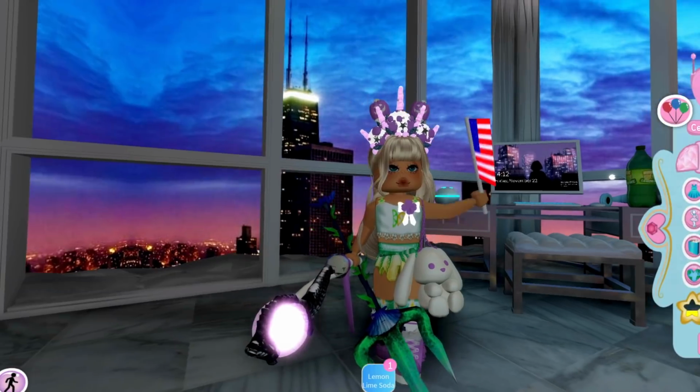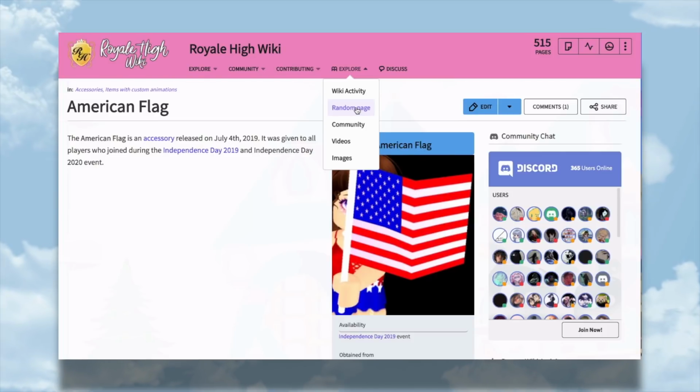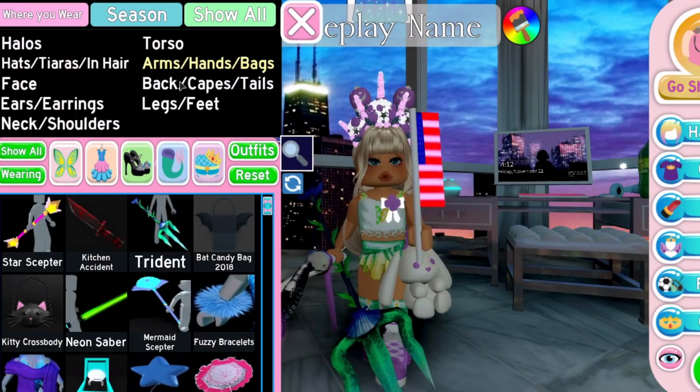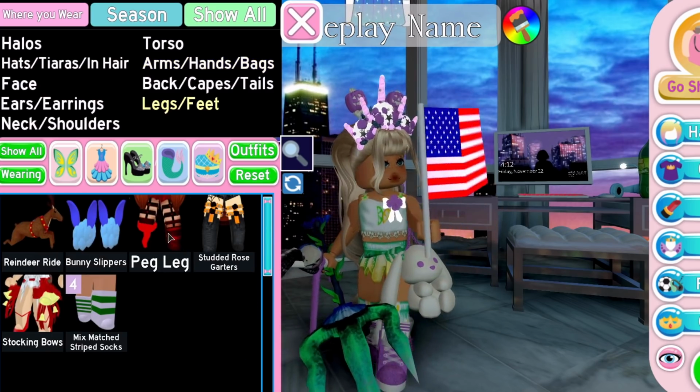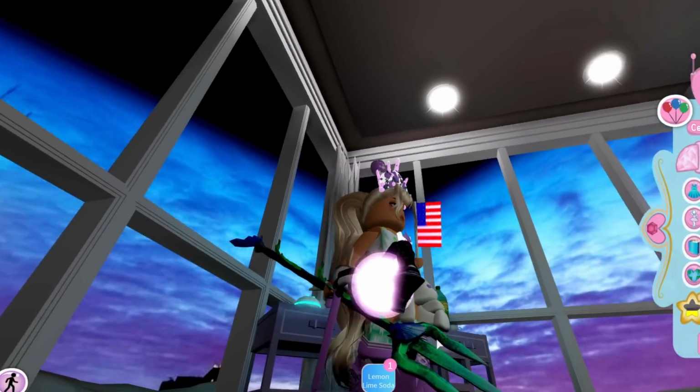At least it's the other hand. Come on, skirt or corset. Skirt or corset. Skirt or corset. Peg leg! Oh! Peg leg! How's this gonna look with the shoes? Okay, it's not too bad.